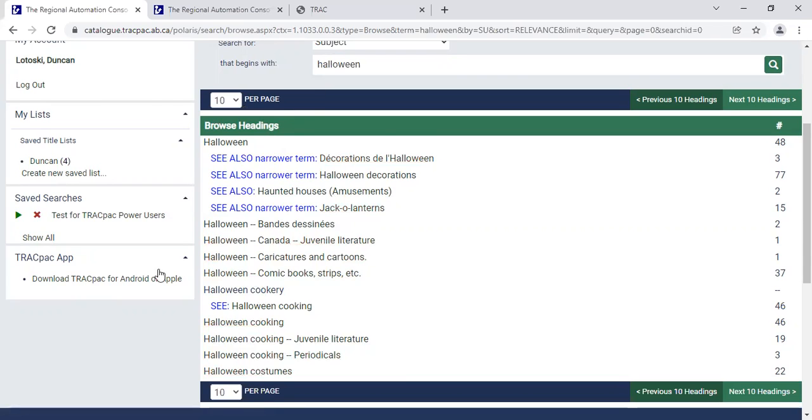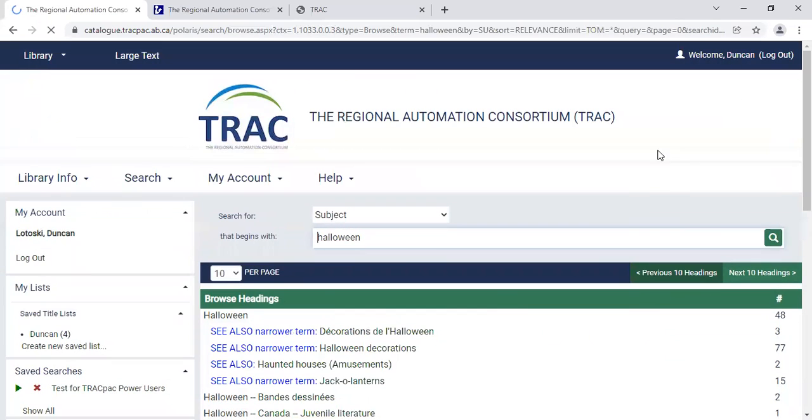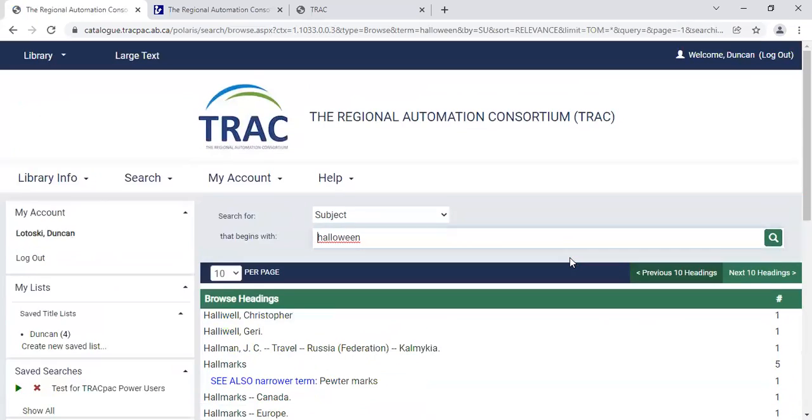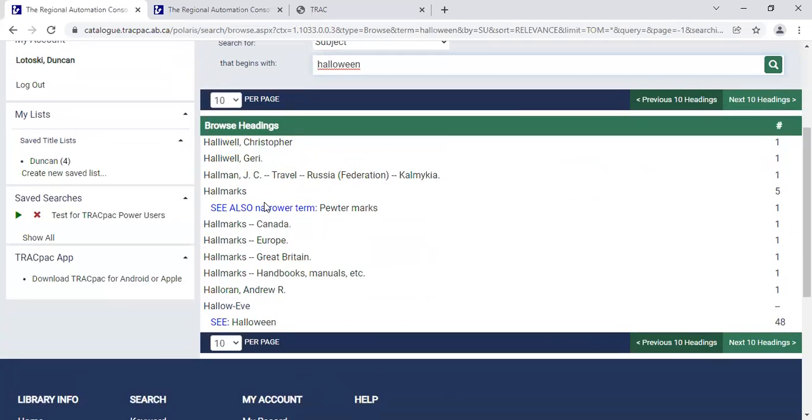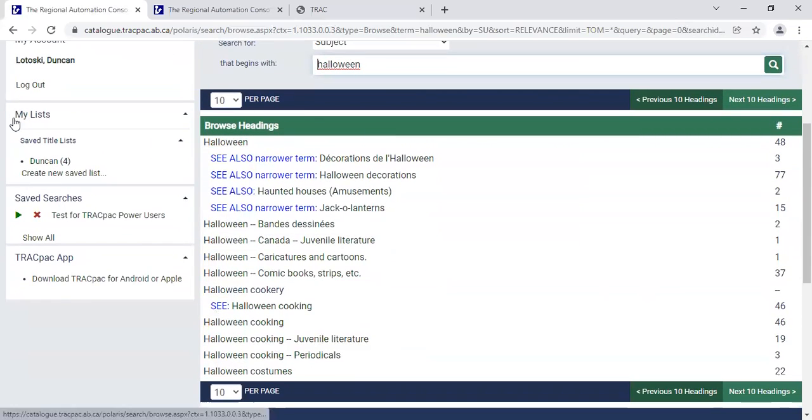But maybe what we're looking for is not on here. We can click the next 10 headings and it'll bring us to the next 10 in that alphabetical order. So now we're on letter F within Halloween, or Halloween costumes now, Halloween decorations. You can go previous 10 headings too and go prior to that. So prior to Halloween, for subject headings, we have Jerry Halliwell, Hallmarks, Hallow Eve. So it makes it a little bit easier to visualize if you just think of a giant bookshelf and it's all alphabetical.